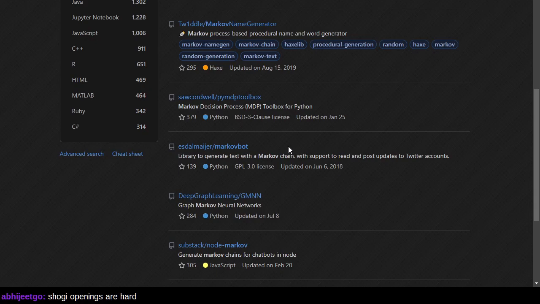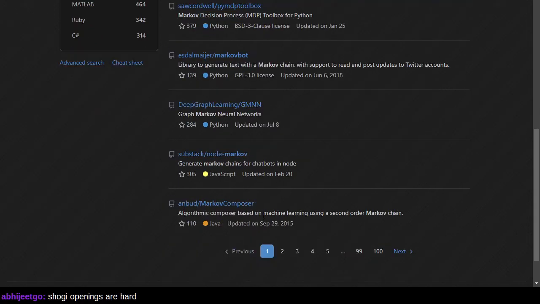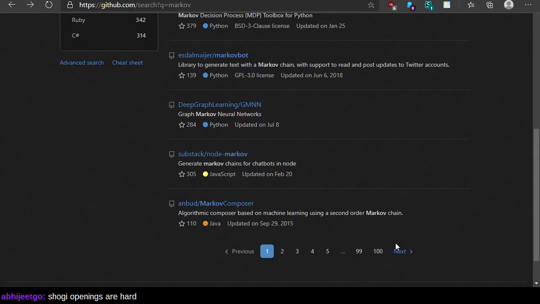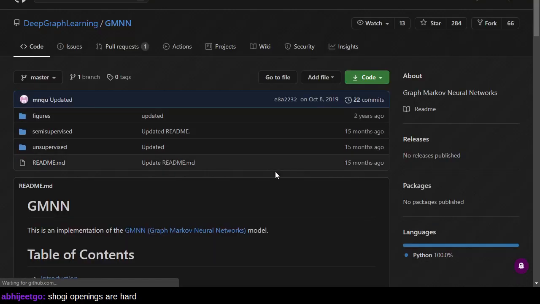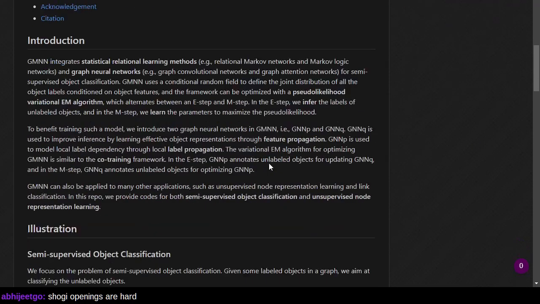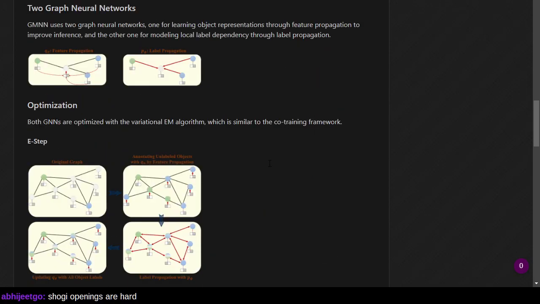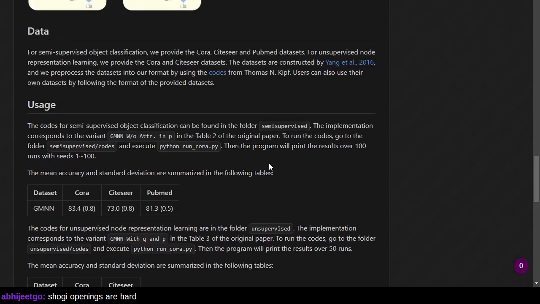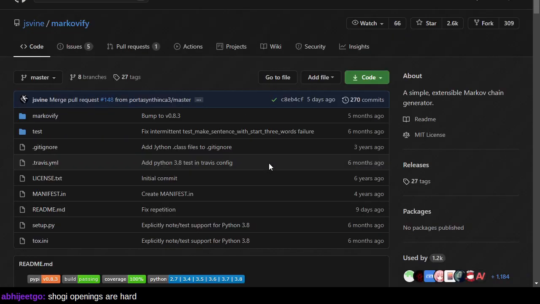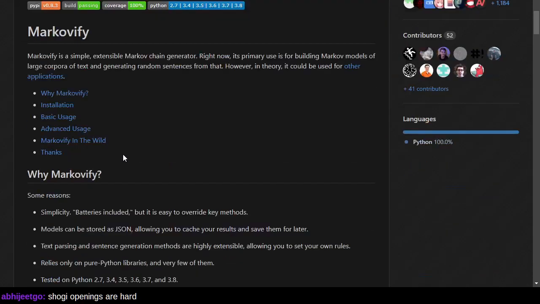I would like to see... Here's Markov generation applied to music. I'd like to see one that generates moves for Shogi, just entirely based on Markov chains. So the notion is that, hey, that move looks kind of familiar in this position. Although it doesn't have to have any knowledge of what shogi is to come up with the moves. Right now, it's primarily used for building Markov models of large corpora of text and generating random sentences.